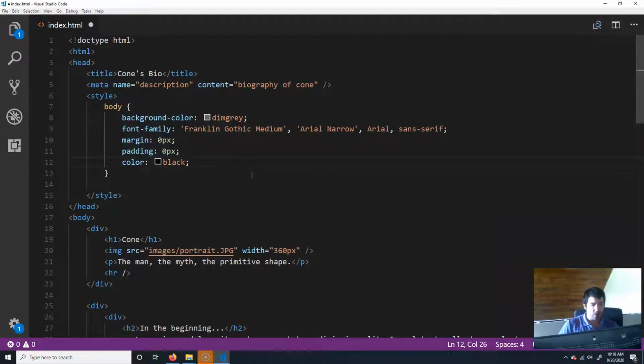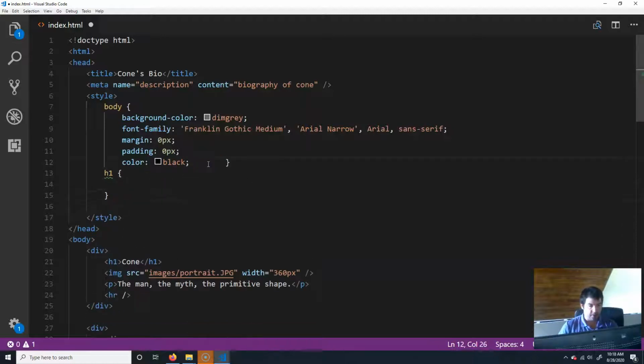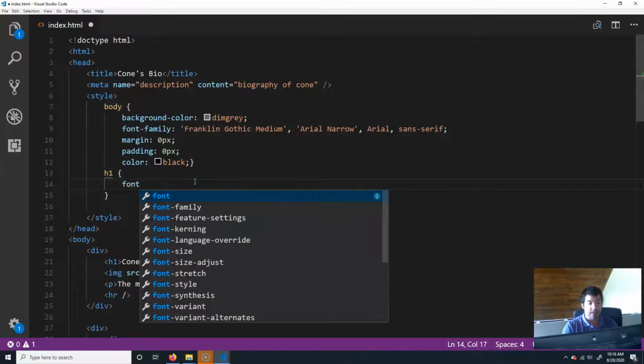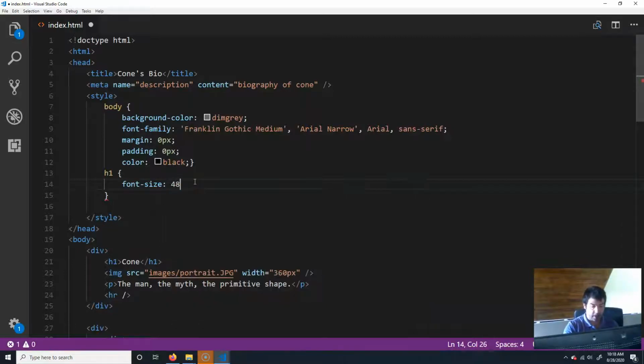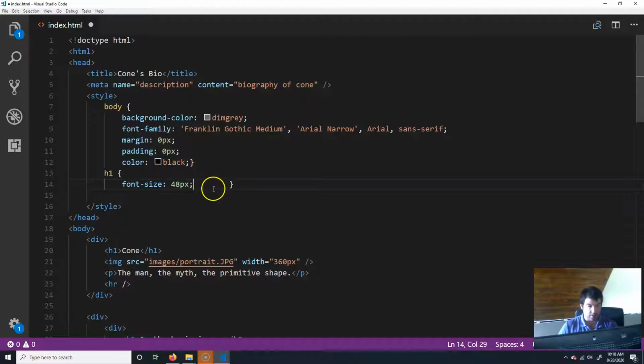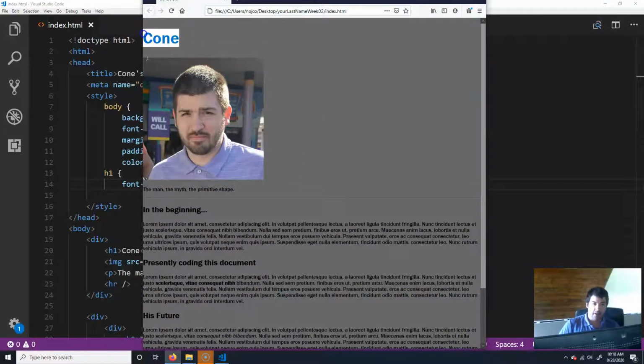Alright, so let's target some other stuff here. So let's say we want to target the H1, right? That's my main heading, so I'll do H1. Okay, and just to clean this up a little, we'll do font size, and let's do 48px, okay? I'll hit Control S, then Control R, and it's going to target it, and then that grabs it, okay?